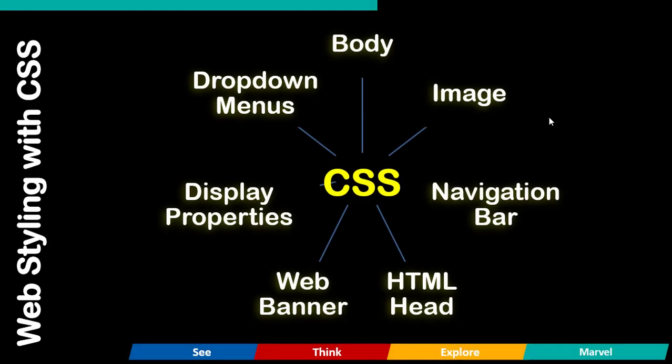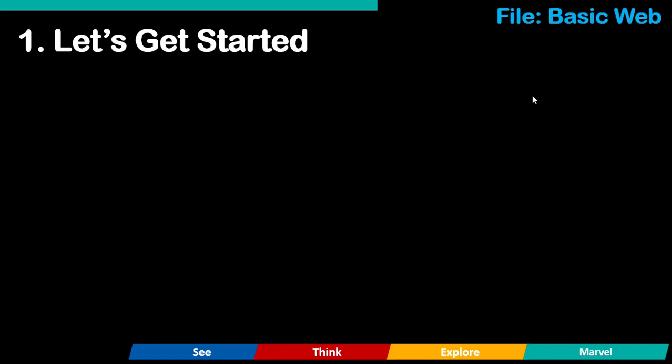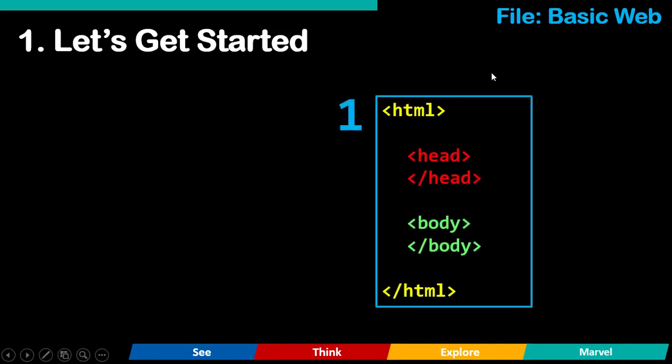We will look into the CSS concept in defining the website element, which include body, image, navigation bar, HTML head, web banner, display properties, and drop-down menu. In this exercise, we will use the basic web code. Basic structure of an HTML code is HTML, head, body.